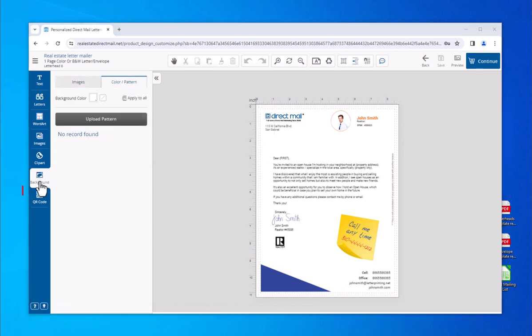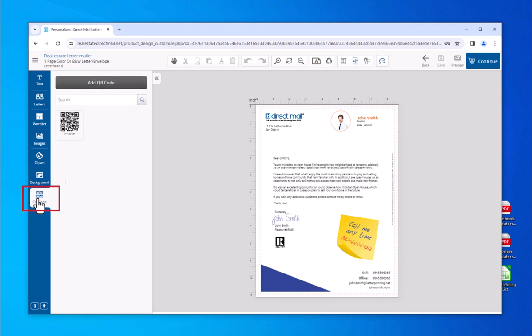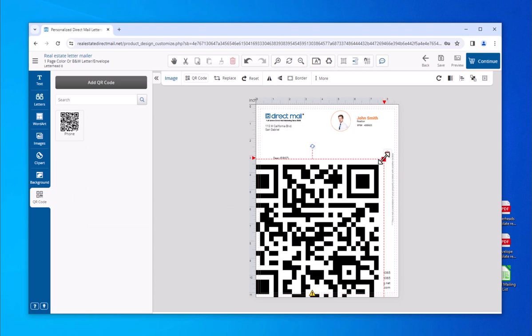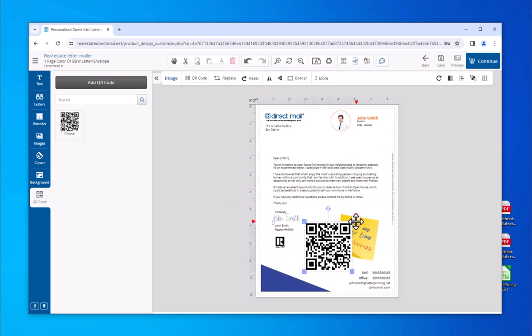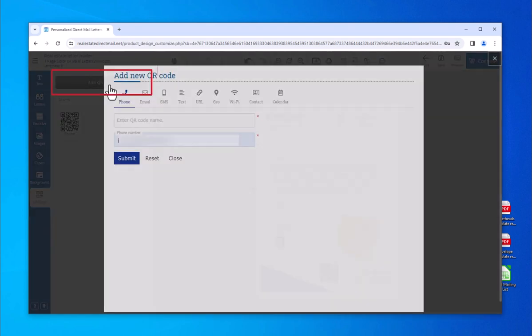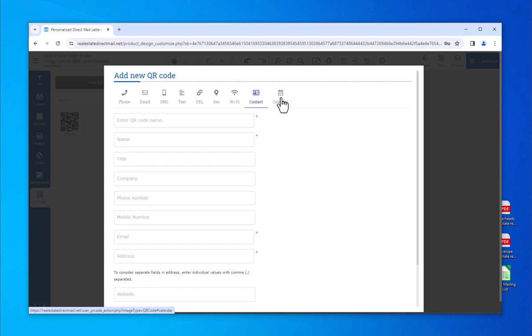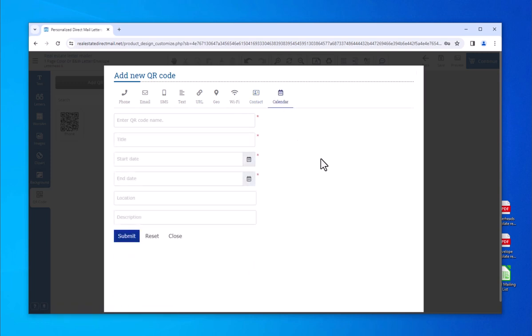We also offer a QR code feature, free of charge. Once you create it, it will always live in your account for future use. You can insert the QR code into your letter by clicking or dragging as with previous design elements. The QR code feature allows you to create a virtual link to a phone number, email, text message, paragraph, web address, geographic location, Wi-Fi address, contact information, or calendar event simply by using your camera app on your phone.